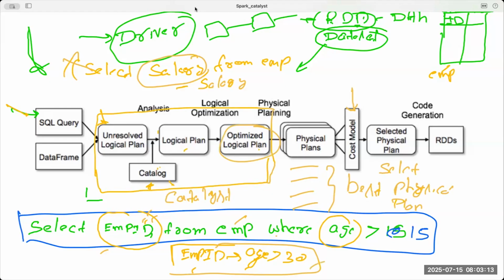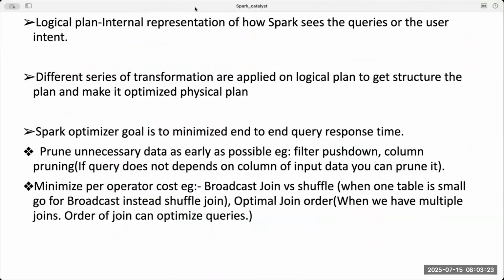We understood till here? How it is optimizing the logical plan is the main functionality of Catalyst. From the logical plan, it will create the optimized logical plan. Let's see how it is doing that. The logical plan is the internal representation of how Spark sees the query or the user intent.